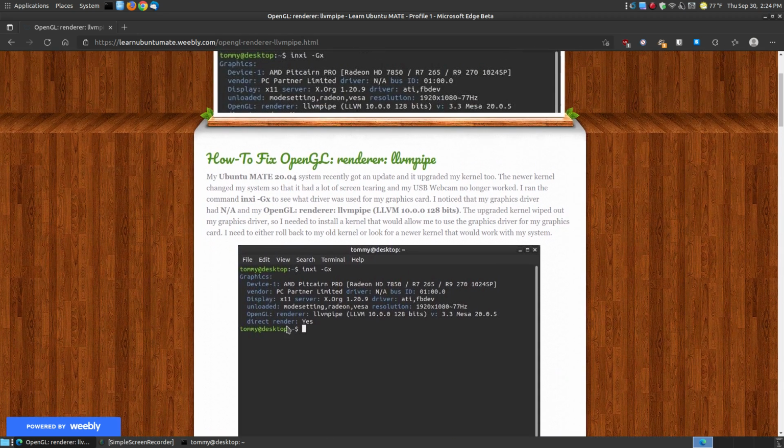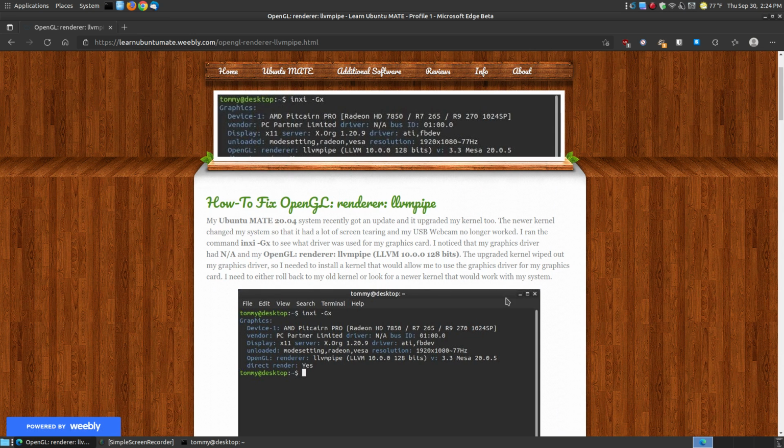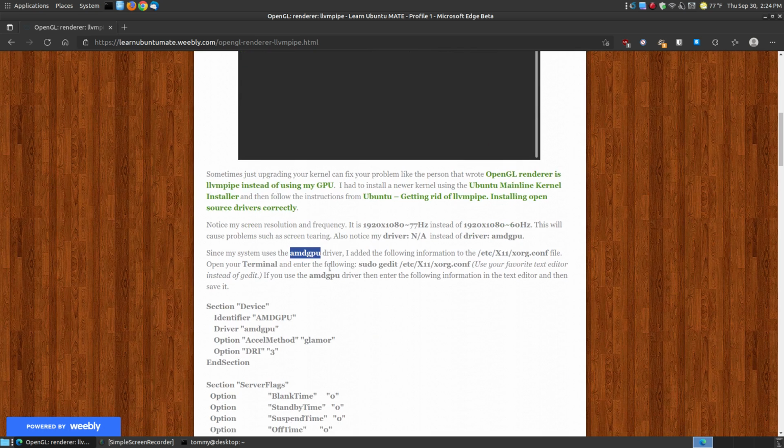unless you're using the AMD GPU driver, and that's if you had screen tearing before and used the AMD graphics. This is not going to fix the screen tearing if we're not using the correct driver. So this right here will set your driver for you.